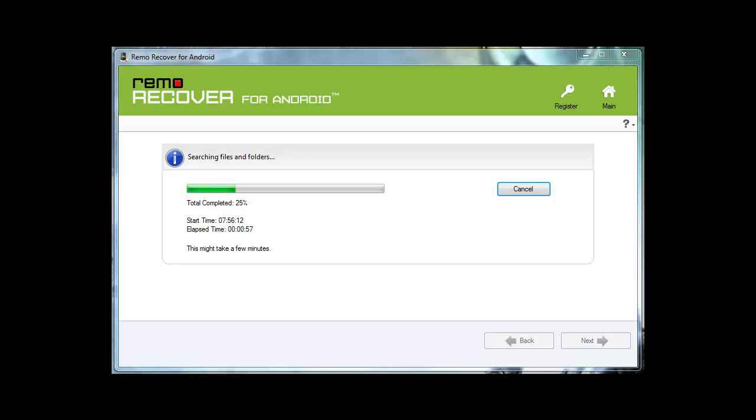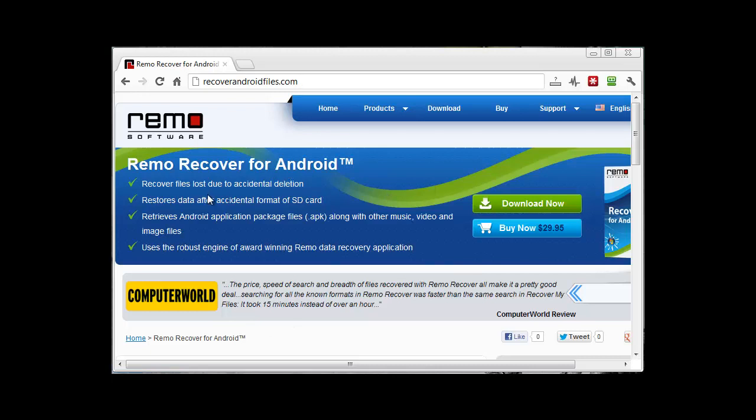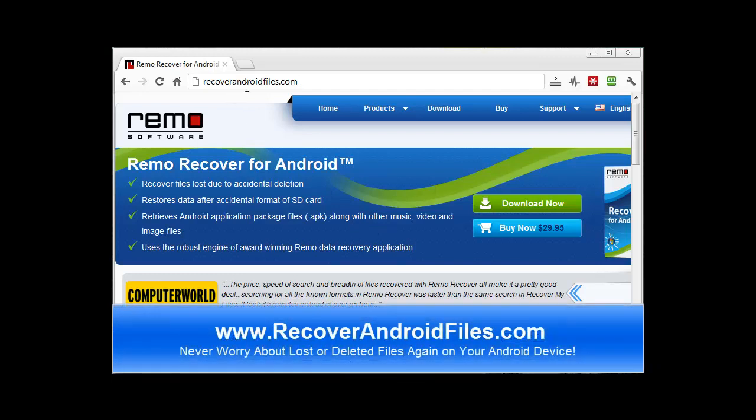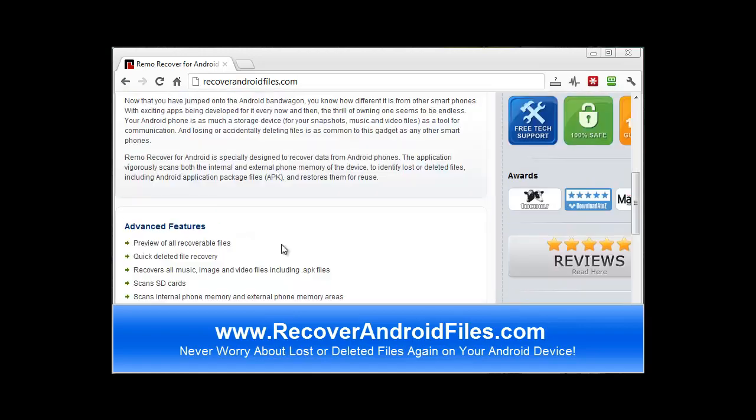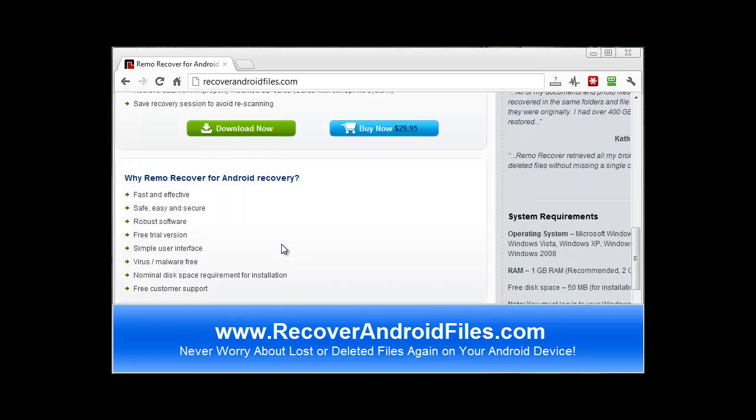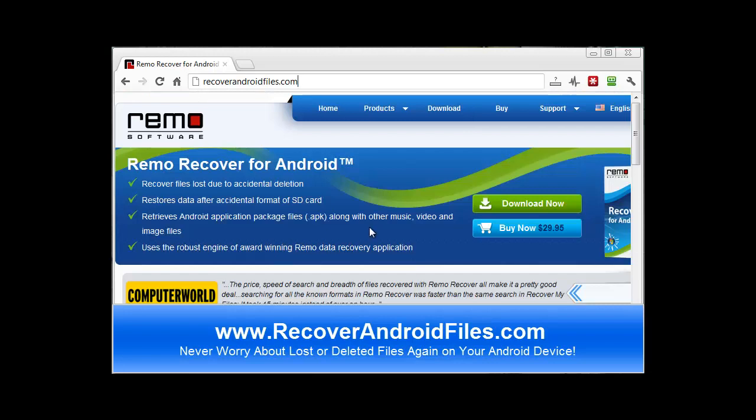So I just want to let you know about this product. It's great to recover any kind of Android files that you lost or deleted. If you want to check it out and download it, just go to recoverandroidfiles.com and you can learn a lot more about it. It has all kinds of information on there, awards that it's won, what all it does. You can learn more about your Android device. And like I said, you can download it for free before you buy it, and that is what I recommend, just so you know for sure that it can recover the files you're looking for and you're not spending money on something you don't have to. So that's my review. This is Remo Recover for Android, and you can download it at recoverandroidfiles.com.